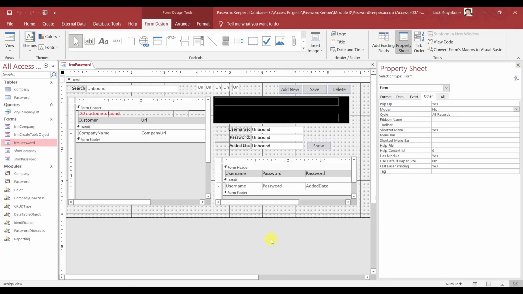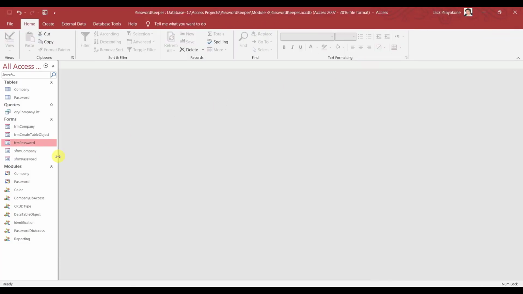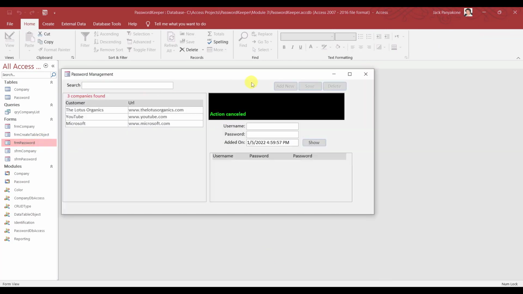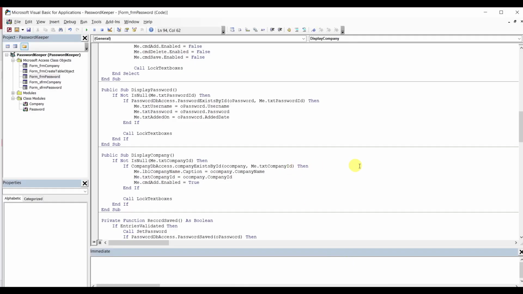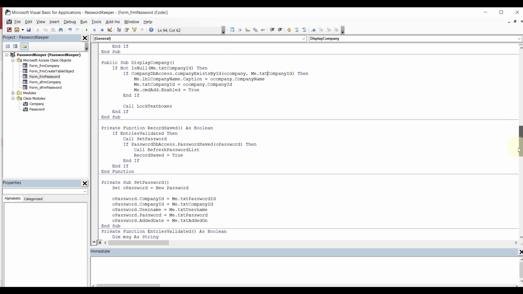So let's try that again. Password. There you go. Good. Now when we click, that's what we were talking about. Now we gotta find out why it's not saving. The save is right here.